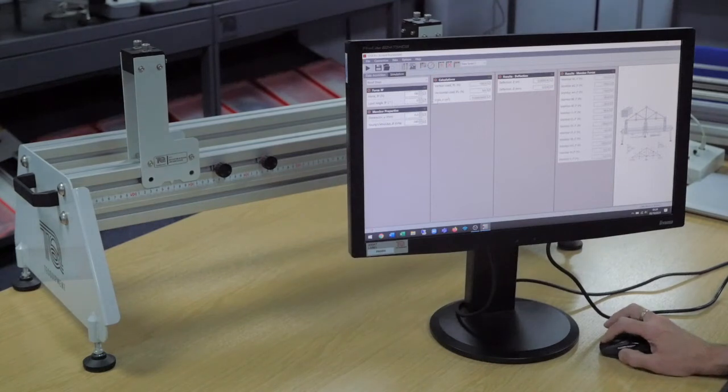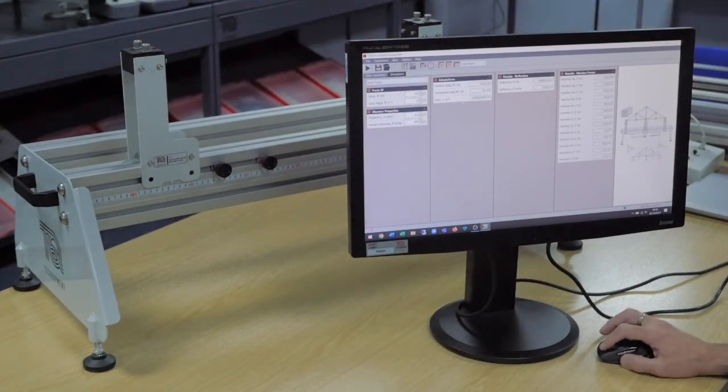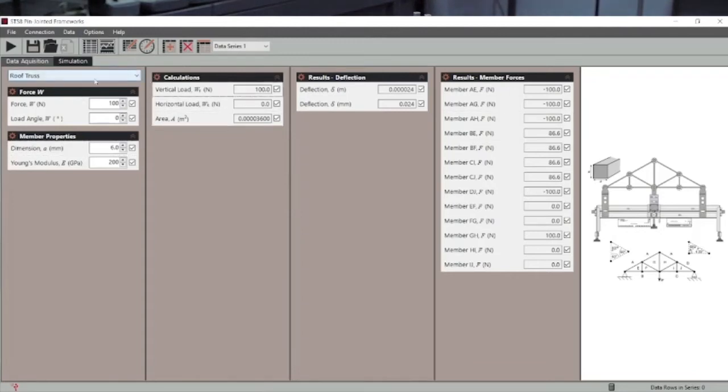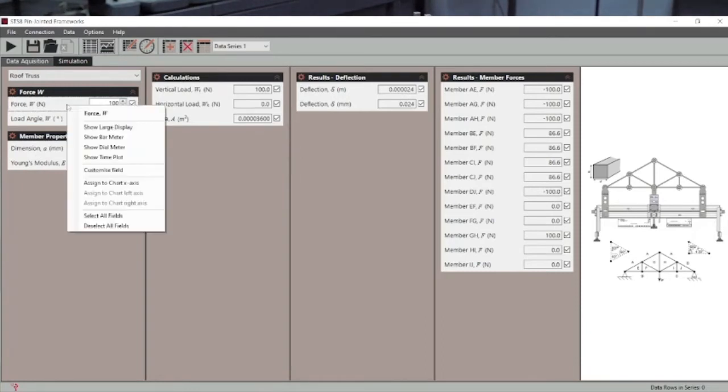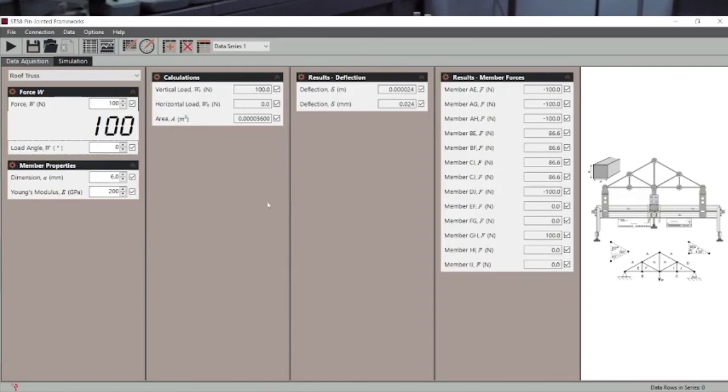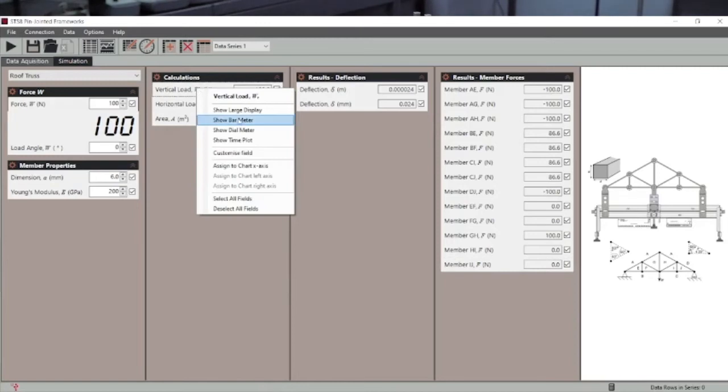And there you see a legend or a diagram of the experiment that we're going to perform. Having selected the roof truss, the two main parameters we're looking at are the force being applied, so I'm going to make that a large display, and the vertical load, which is the load at that point there, if you can see my mouse cursor. So we're going to maximize and show large display.